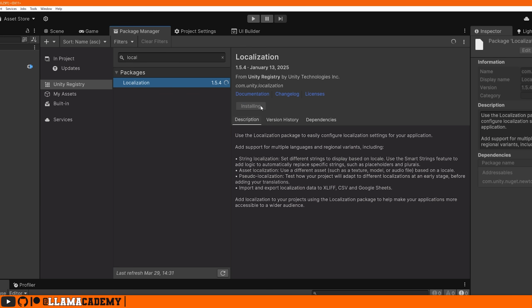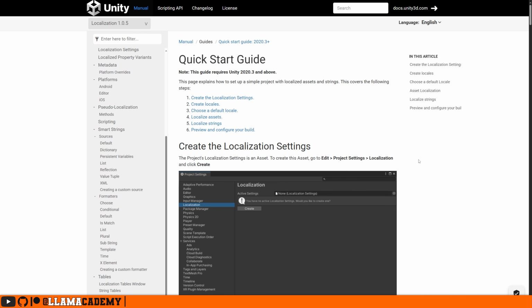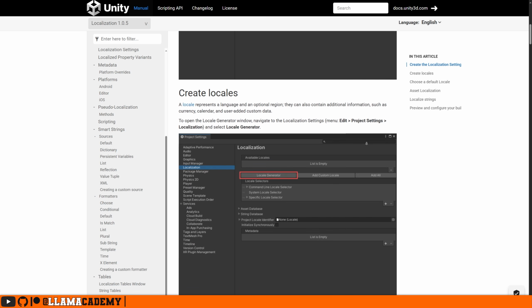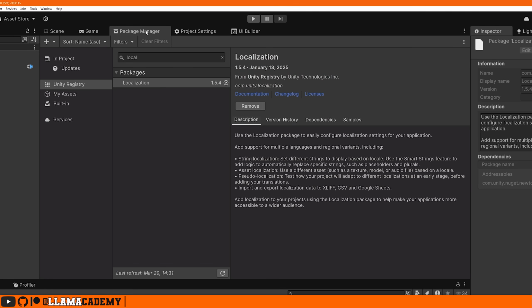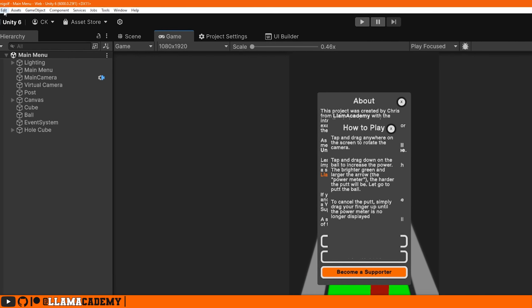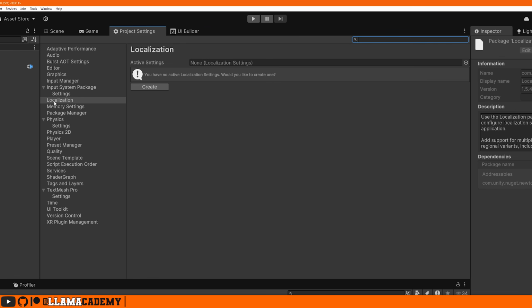If we click install on that, it'll take just a second. And the documentation for this package is quite good. I'll have a link to the documentation in the description for the specific relevant pages for what we're looking at today. Once that's done installing, we can close the package manager, and we're going to want to go to Edit, Project Settings. And in here, there's a new menu option called Localization. It'll most likely tell you that you don't have any. So you'll say, yes, I want to create some localization settings.